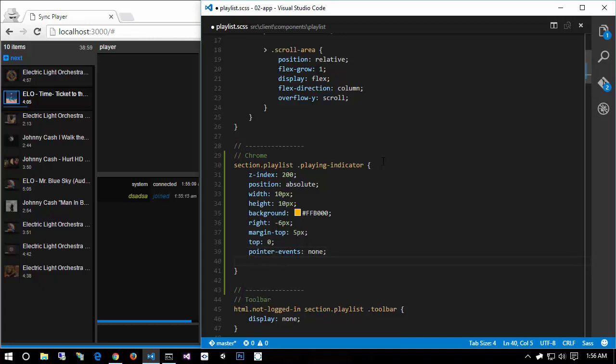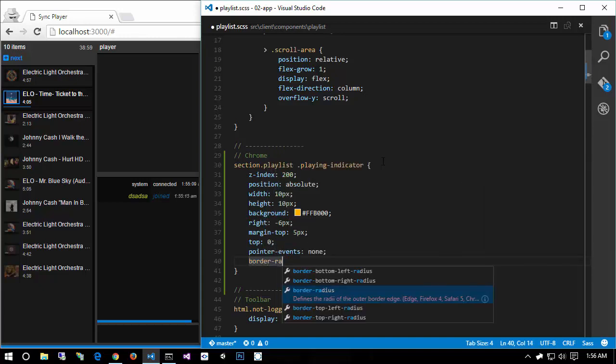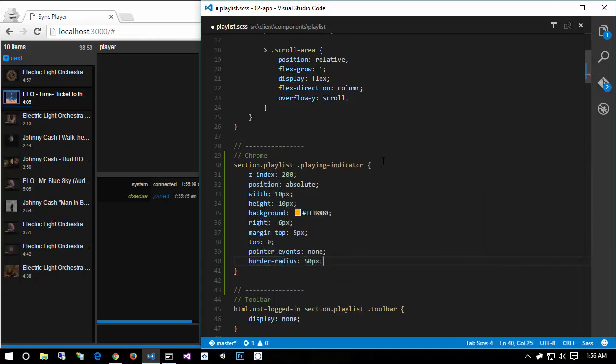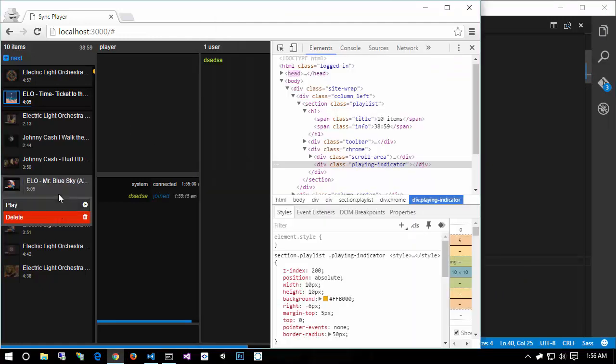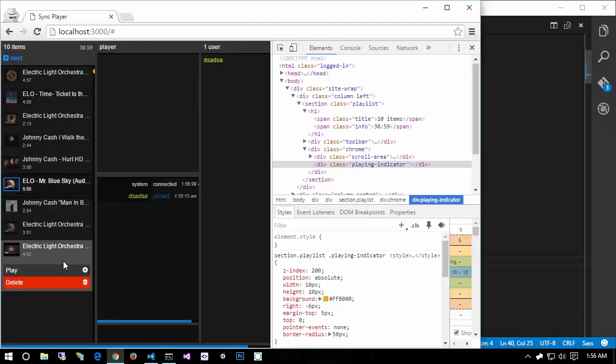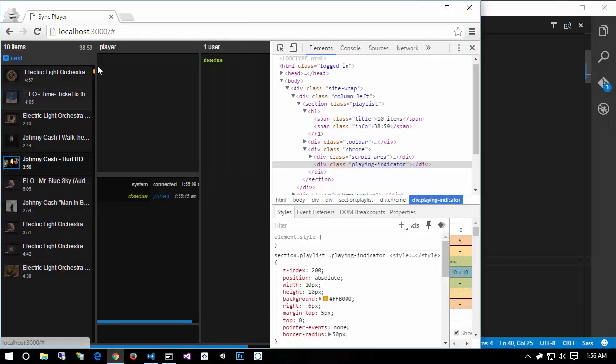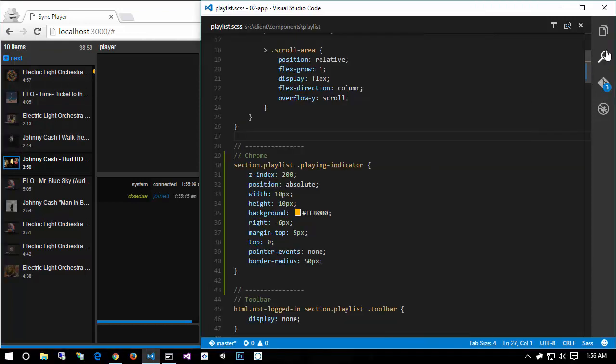So we want our mouse events to click right through it. And then I'm going to give it a border radius of 50 pixels. All right, so there the playlist indicator is, but it's not moving. It's right up there, but it's still stuck at the top. So let's go ahead and figure that out real fast.